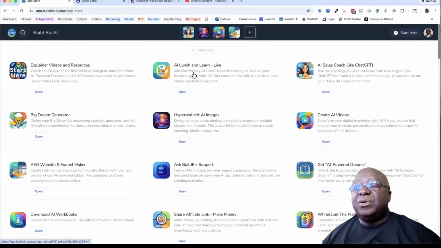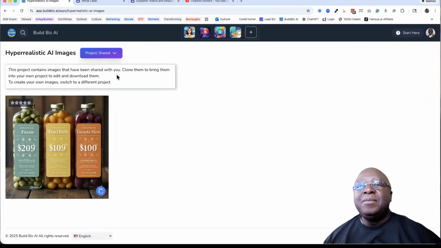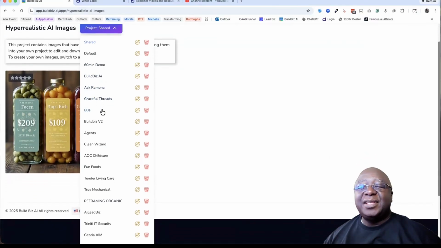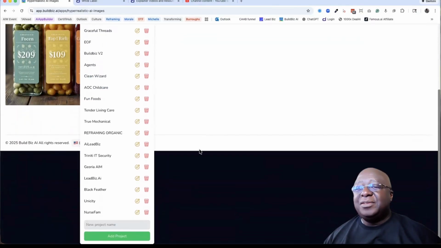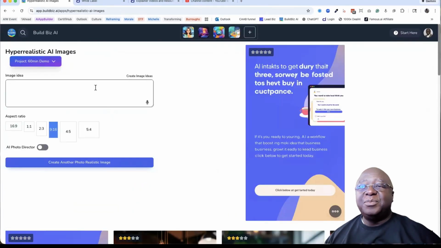There is also the actual app you can open. For example, if I go here, I can jump into Hyperrealistic. When you click in it, you'll see some sample images, but you can also create your own projects and save them. If you go all the way down to the bottom, you can type in a name and create a new project. This way, you're kind of creating, again, folders, organizations. Like if you're doing this for other people, you can organize your images by that particular project or customer name.